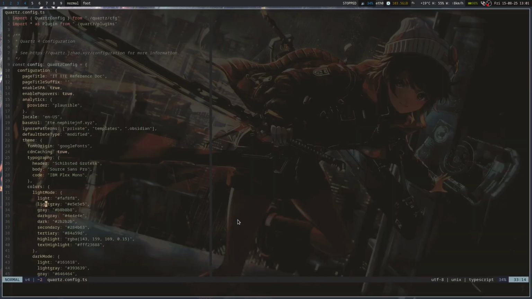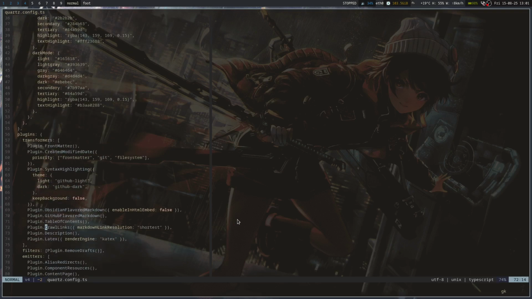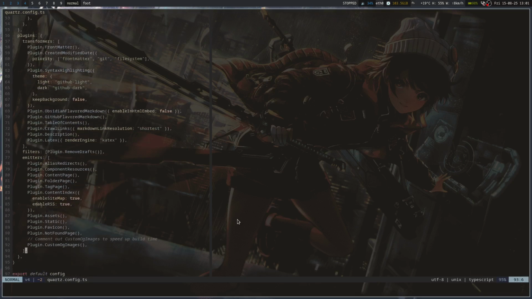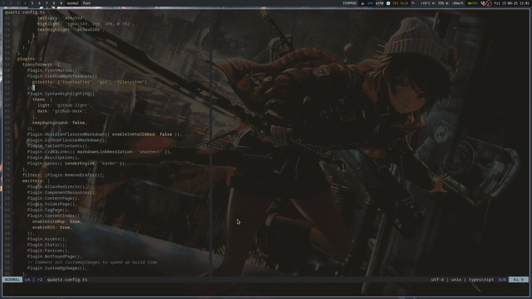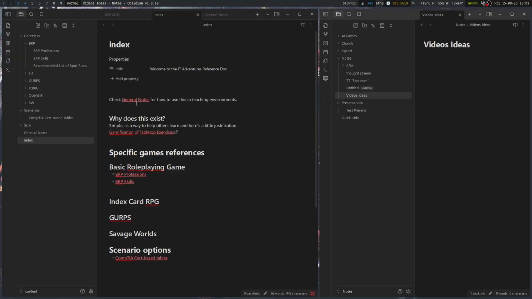Let's see. When we go back, we can pick our theming for dark mode and light mode. We can pick our plugins. So there are a number of plugins that you can add into it, and it will do everything you need for it. So I can go to my Obsidian here. So you can see I've got different properties here.